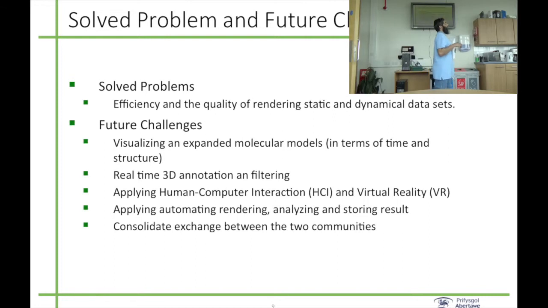Applying human-computer interaction and virtual reality technology to help users immerse in the system, automating rendering, analyzing, and storing results. Also, this is equally important.